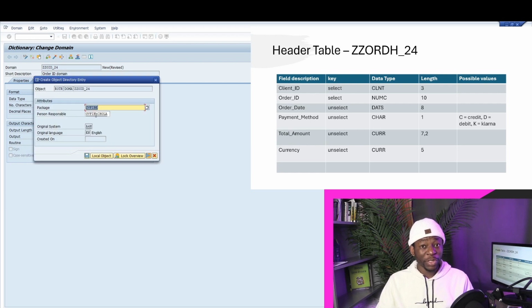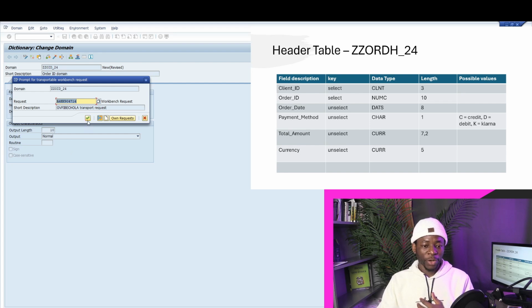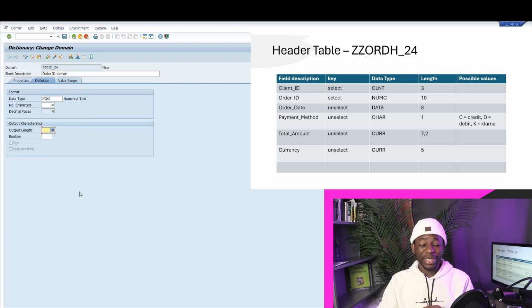Remember, every object I create, I save it to my package. I can also make a video on how to create a package. If you don't know this, leave a comment in the comment section. Or you could select local objects and it saves to the local objects. We save it to the request. And so we've created a domain for the order ID.